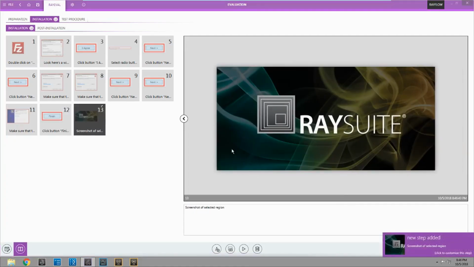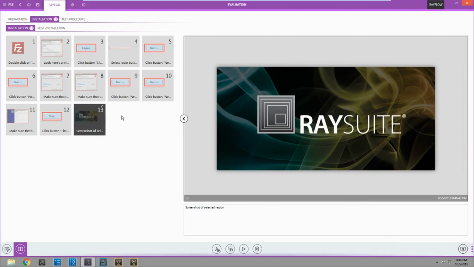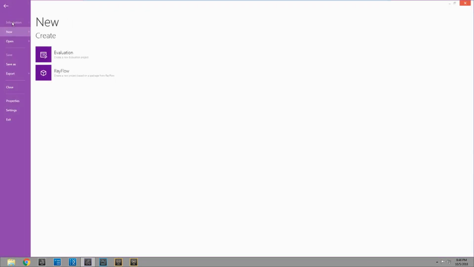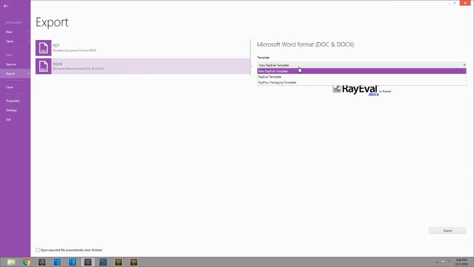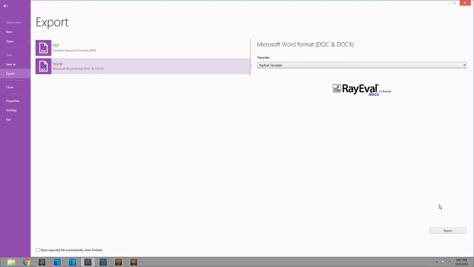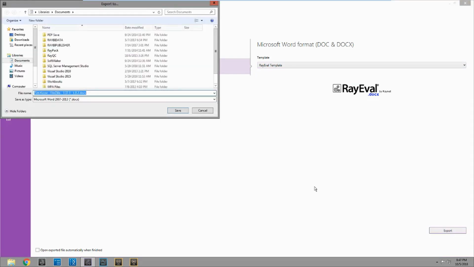A nice picture of the Ray suite. And what we're going to do next now is we're going to come up here, going to export, and we're going to do it as a Word document for us. And you can see that we have 3 here. These are all the default templates that come with it, so you don't have to create anything on those ones. We'll choose RayEval template, and we'll export.